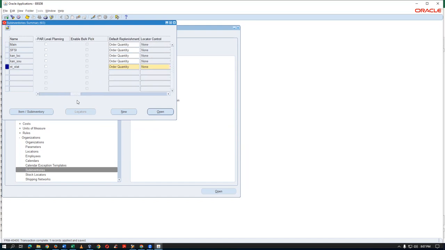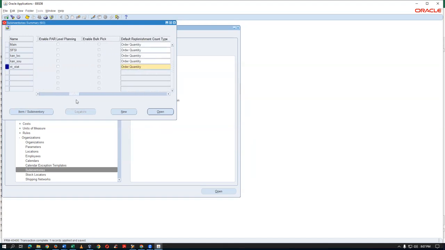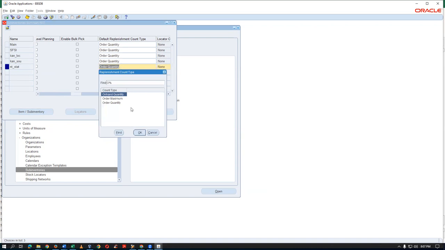Now, when an inspector walks in, at the time he is going to count how many reams of paper are there. So what I do is the default replenishment count type. Default replenishment count type, we are going to make a change. We will now go to order max. There are three things.